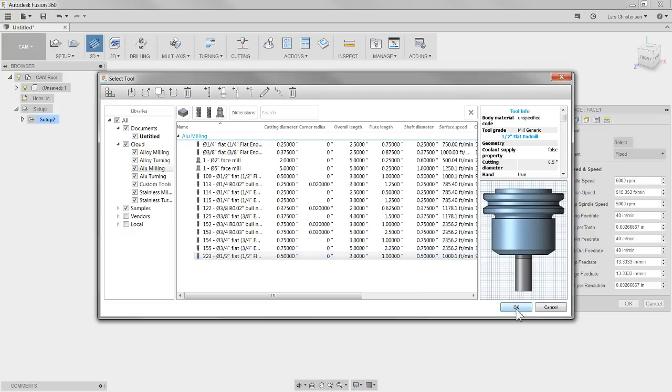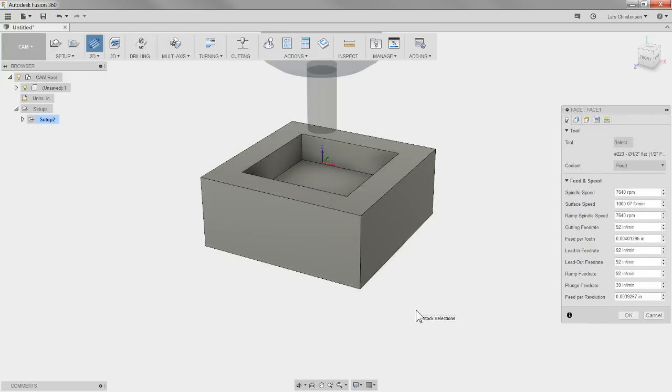And I'm just going to select a 1/2 inch end mill right here. I'm going to hit OK to that. So a 1/2 inch end mill that I'm going to use for this whole thing. And I'm only going to use one tool.